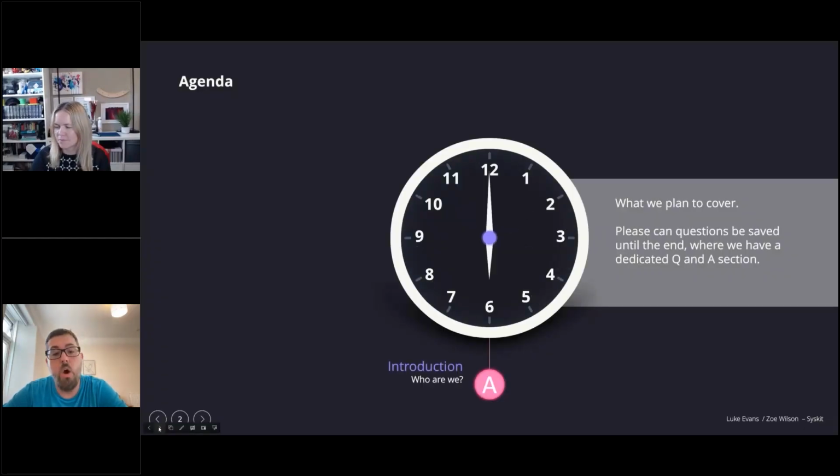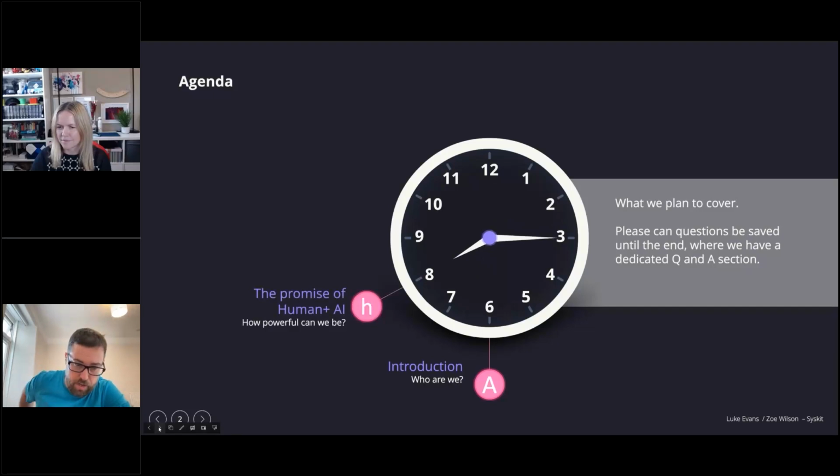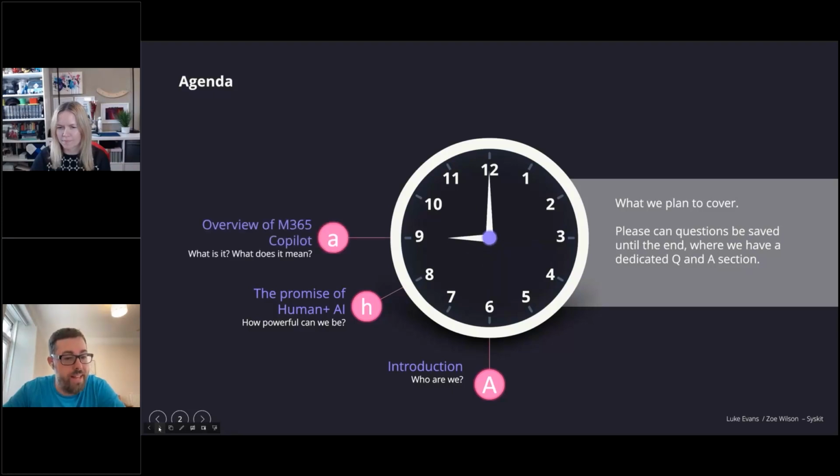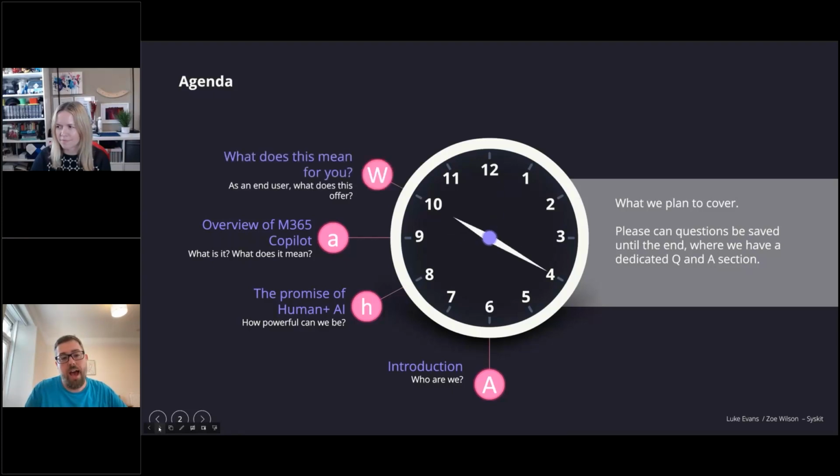We're here today to talk about getting started with Microsoft 365 Copilot. Now, we would be remiss if we didn't do a short intro on who we are. After that, we're looking to understand the promise of human and AI. How powerful can we be together? And that's the next part. We're then looking really to see what Microsoft 365 Copilot is. What can it do? And the next part will lead to what I can do with that, and what can it do for me is really what we're trying to get at.